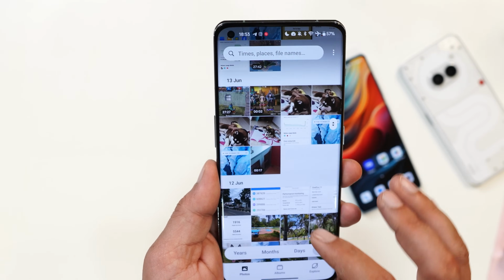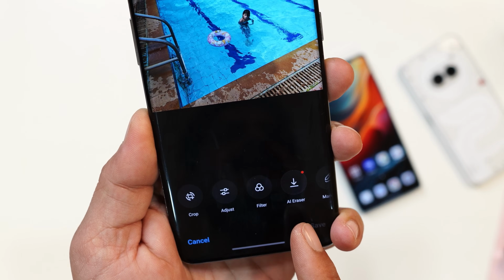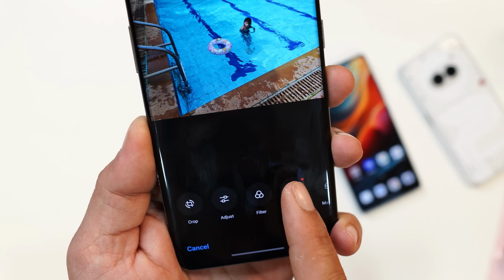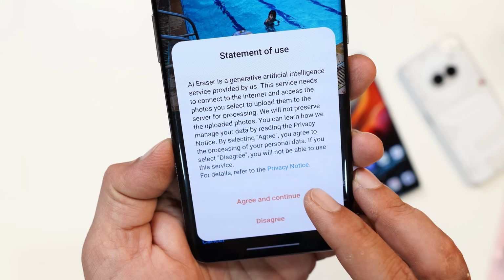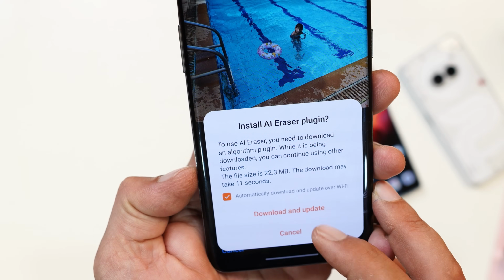So let me show you how it works. If I take this photo and tap on edit, you can see towards the bottom side there's a new option called AI Eraser. Tapping on it, you need to agree to some terms and conditions. Once you agree, it will download a plug-in, which is 22.3 MB.